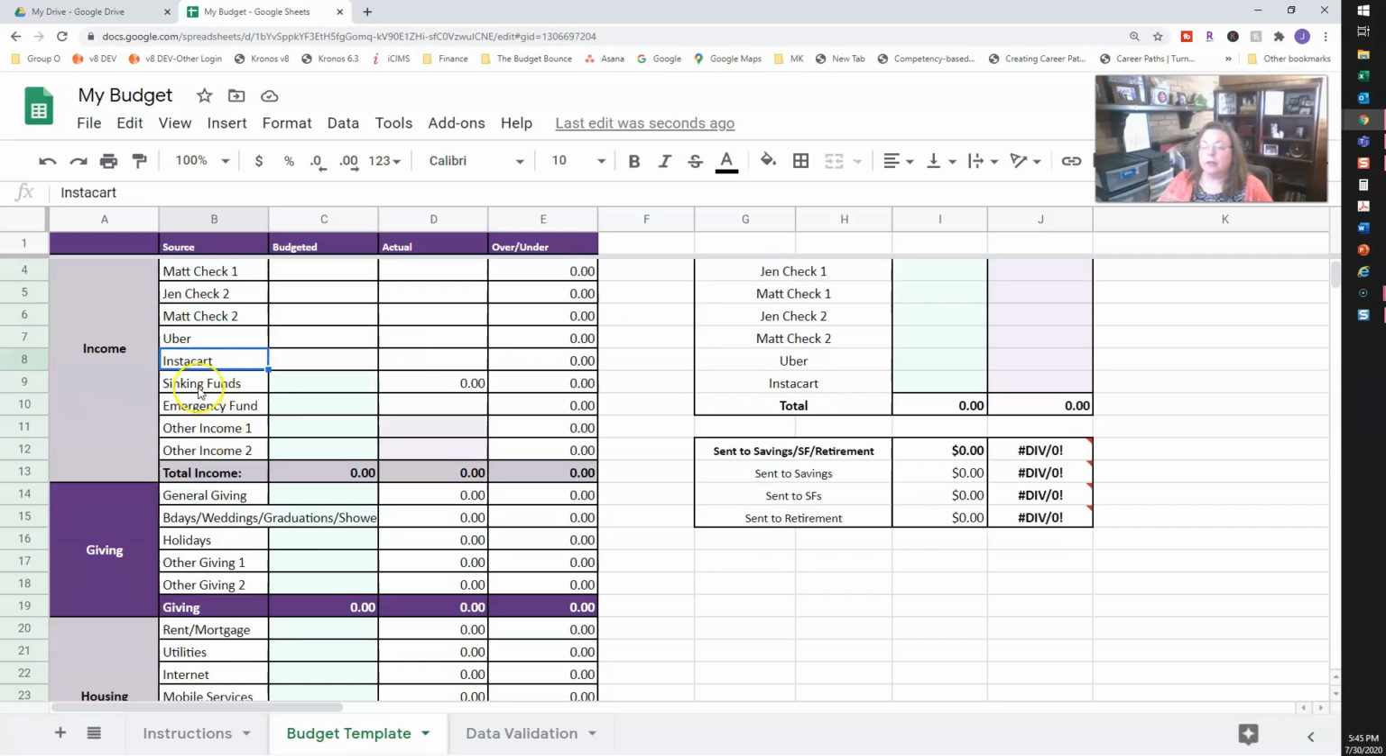You can decide if you need to have sinking funds, emergency fund, other income 1 and 2. You can change these however you need. I like these here because sinking funds, if I have to use money from a sinking fund during the month, it becomes income and I need to reflect it in this section. So while I have to fill in here what I think I'm going to use from sinking funds, this is a formula that will actually pull it in based on what I actually enter into the budget template. We'll get into all of that later.